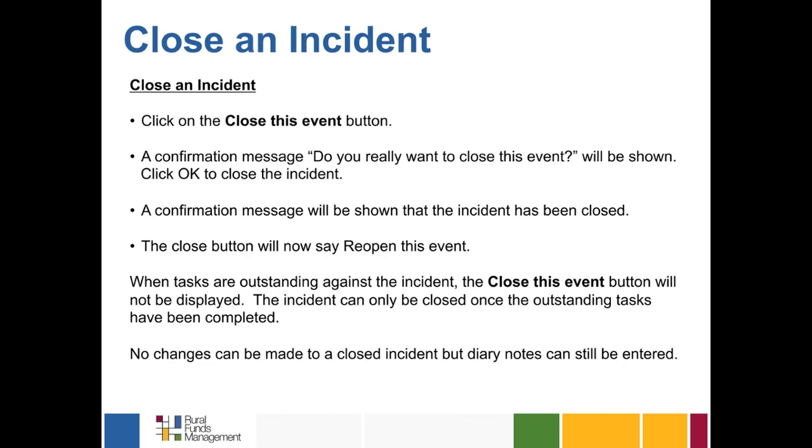A confirmation message, "Do you really want to close this event?" will be shown. Click OK to close the incident. A confirmation message will be shown that the incident has been closed. The Close button will now say Reopen this event.